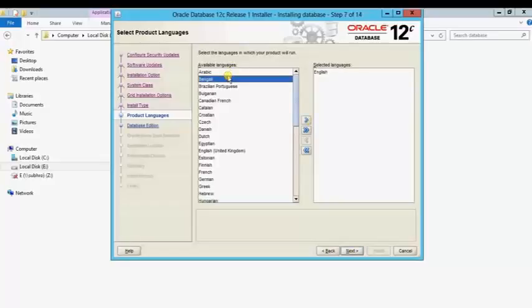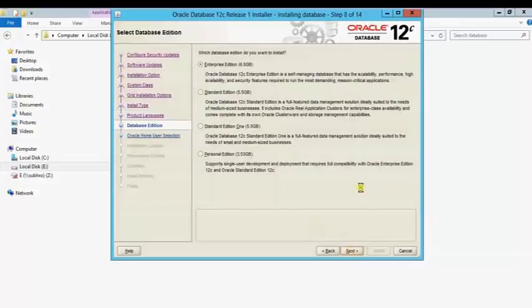Desktop class or server class, I'll select the server class. Single instance, Oracle RAC, no RAC, I'll not install RAC. Oracle RAC One Node database installation, no. I'll just install a single instance database installation. Typical install or advanced install, I'll go for an advanced install.